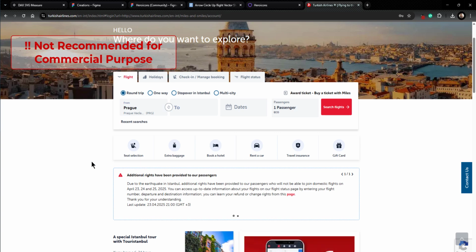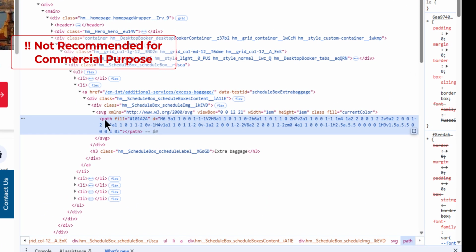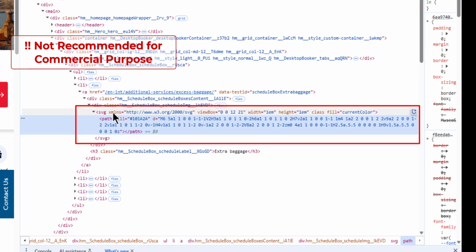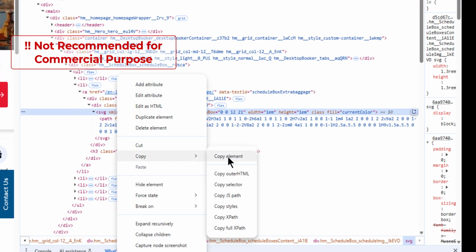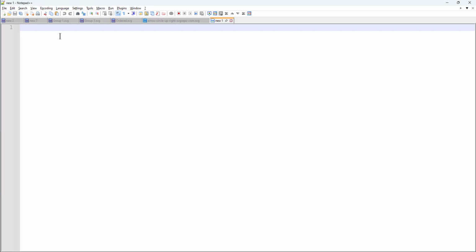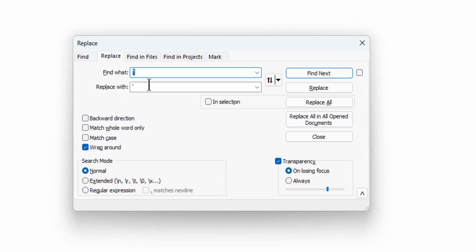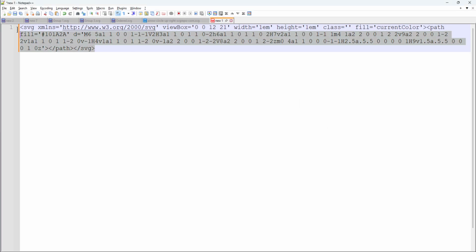So for example, if I want to get this extra baggage icon, what I need to do is right click, inspect, and once this bar opens, here we can see that the SVG is displayed, right? So we copy this element, and then paste it in the notepad file. Now I will show you the method which you can use without the help of ChatGPT. Once you have copied this, you will select the double quotation marks and replace them with a single quotation, replace all, and now you have to copy it again.